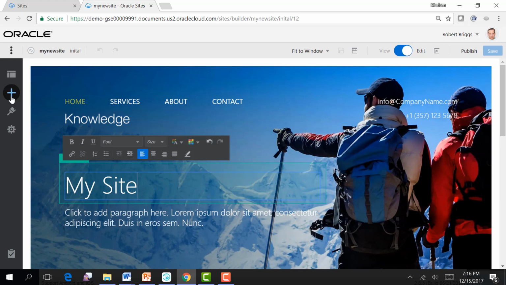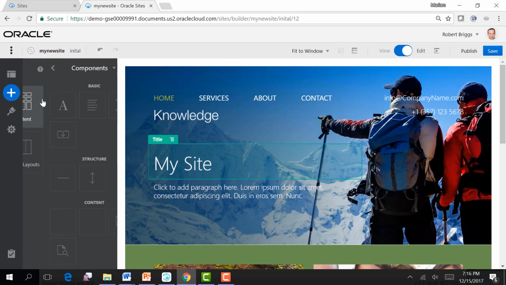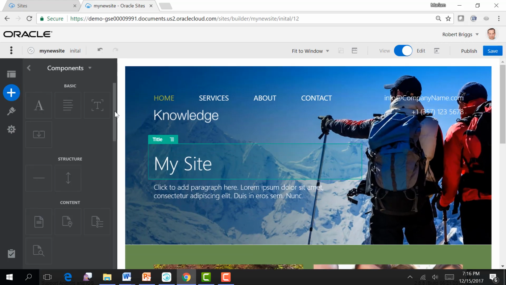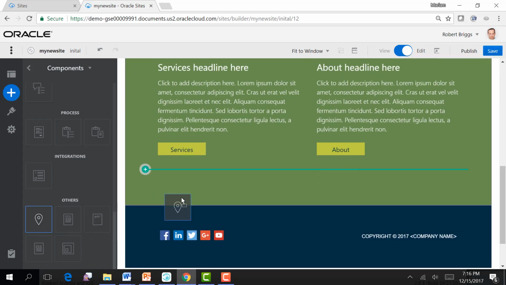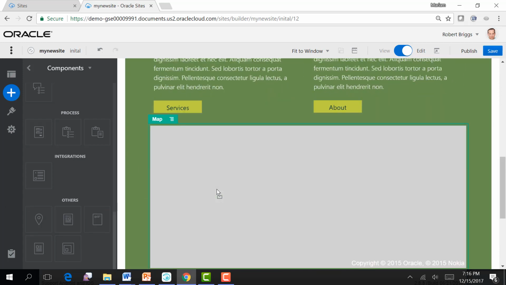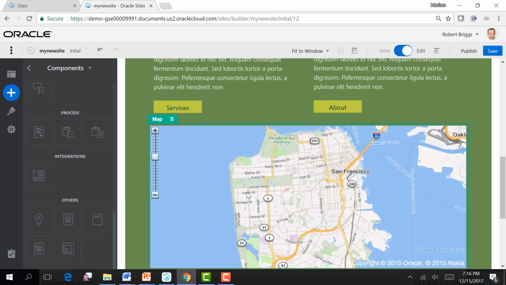If we add or expand out the components panel, you get a number of different out-of-the-box components that you're able to add to the site. So you have some basic structural components, document and image components, social components, etc. So for example, if I wanted to add, let's add something like a map to the page. Here's a map component, and I get some grid lines as to where I can add my component.